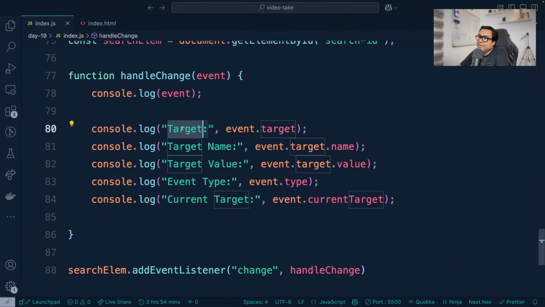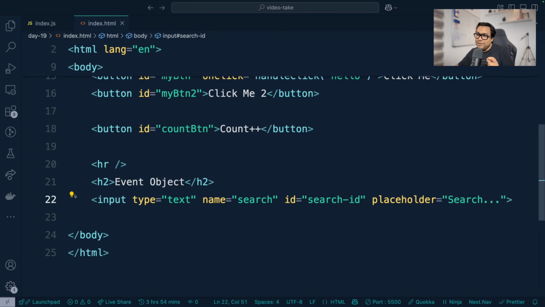One of the things is target. Event.target says where exactly this event happened. So in our case, this change event is happening on the input text box. That's why it's saying event.target. On whatever UI element the event is happening, what is the name of that UI element? If I go to the index.html file, our event is happening on this input box, and I have provided a name called search. That means it is going to return me the name search.